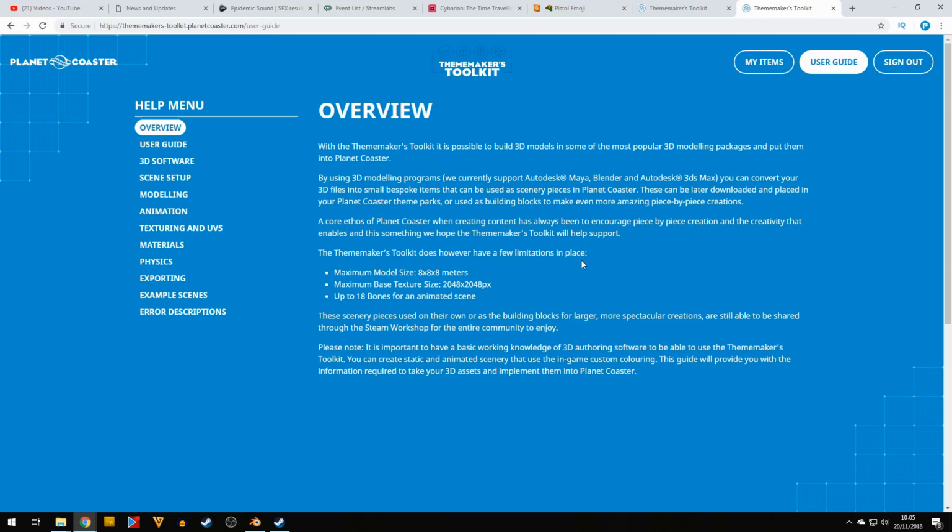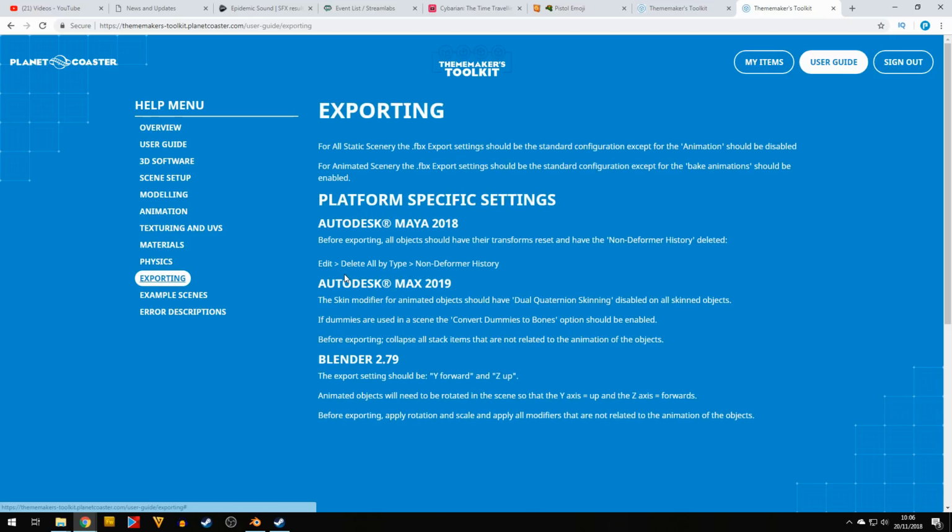Few limitations. So the maximum model is 8 by 8 by 8. I have no idea. I think mine's smaller than that, so we should be okay. 18 bones are animated. Well, not animated, so that's fine. How do we export? Let's have a look.